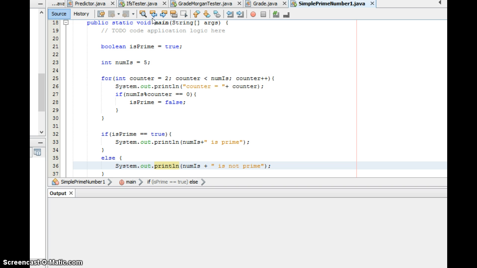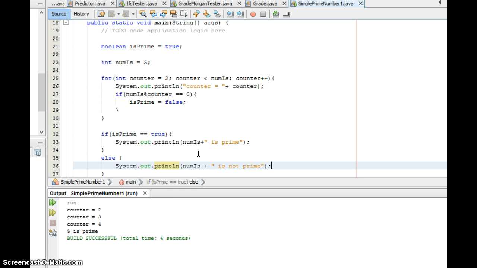so now I'm going to run this. It's going to check the number 5. We're going to watch the loop go through from 2 to 3 to 4. It's going to divide 5 by that number every time. And it's going to come back and tell me, in fact, that 5 is prime because no number between 2 and 3 and 4 will evenly divide into 5.